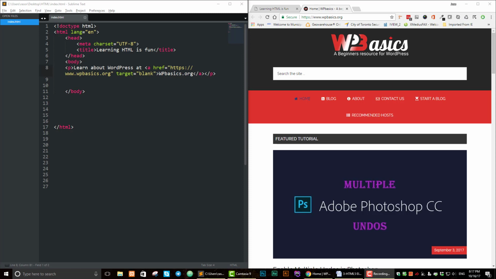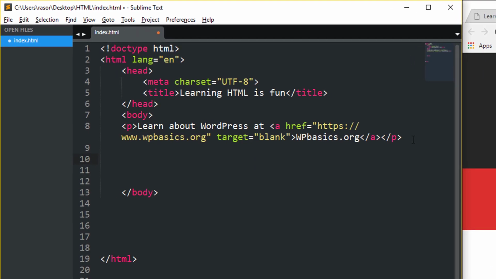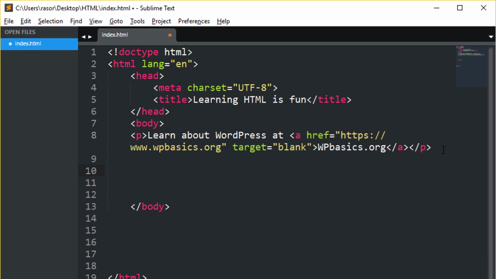Images are other things that most web pages have. HTML images are displayed by using the img tag. Add an img tag that looks like this to your web page.